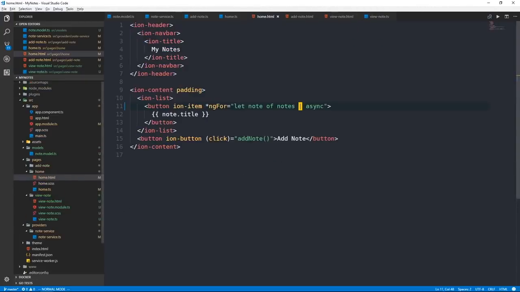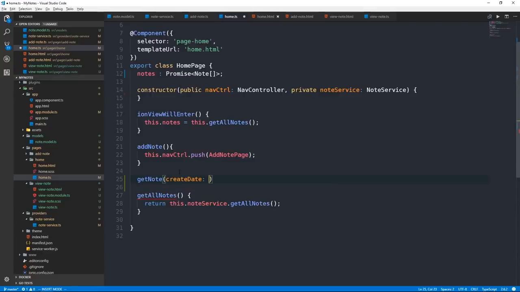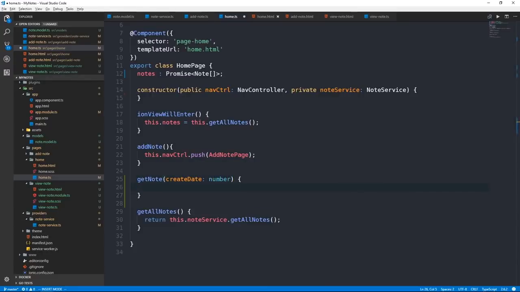So on our home page template, what I want to do is just add a simple click event binding. So click to some method called getNote. And of course we have the note, so we can just grab its create date. Okay, cool. So let's write this method in our component. So under add note, maybe we'll write a getNote method. It takes a create date, which is of type number. And we'll invoke our note service and specifically use the new getNote method that we just wrote. Pass it the create date that we're passing in from the template.